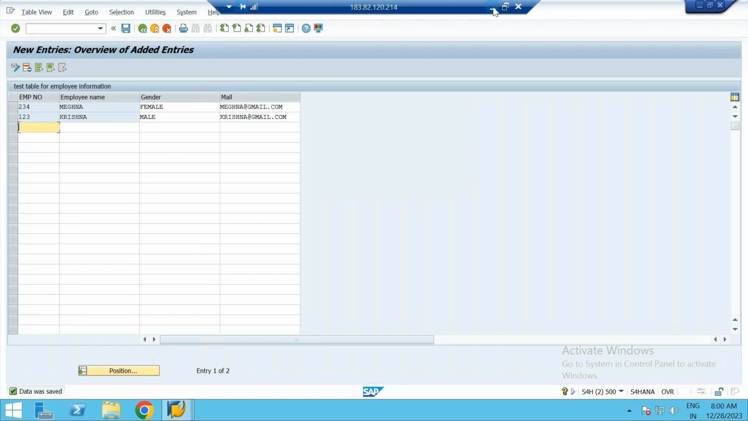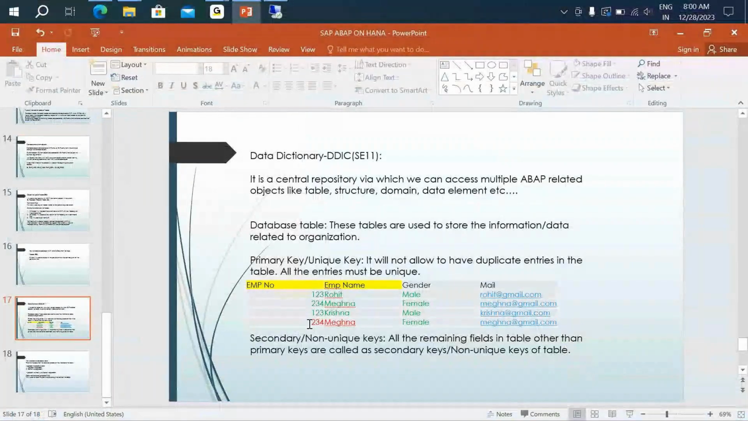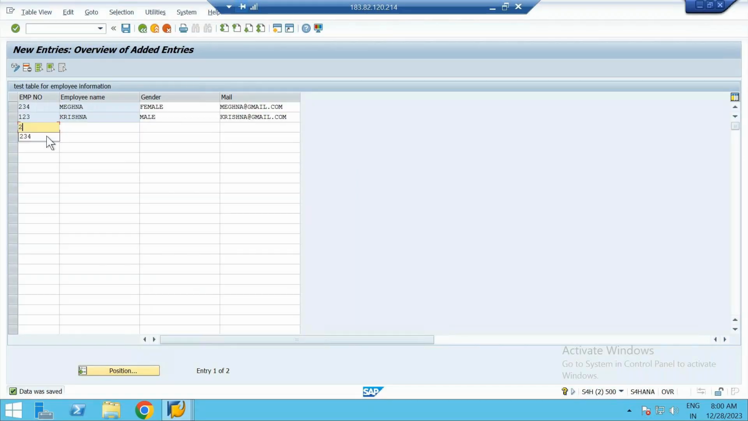Let's try to maintain the error entry that I told. So which is my error entry? The last one, 234 Meghna. So this is already existing in the system. Second entry is 234 Meghna. Let's see what happens if I try to put the same 234 Meghna, female. So if I try to save the data, let's see what happens now.